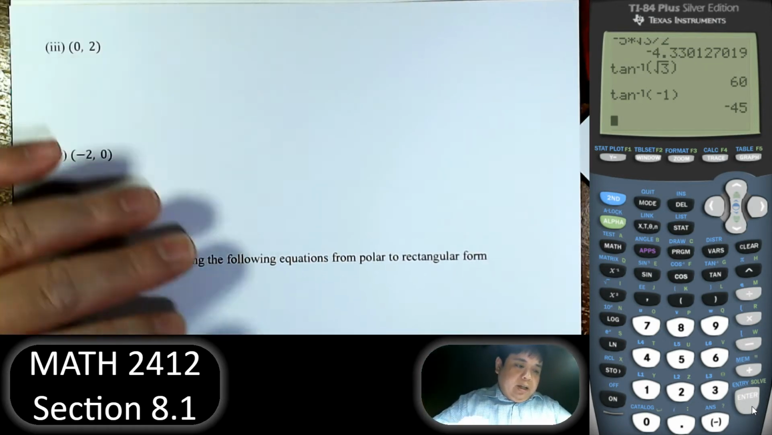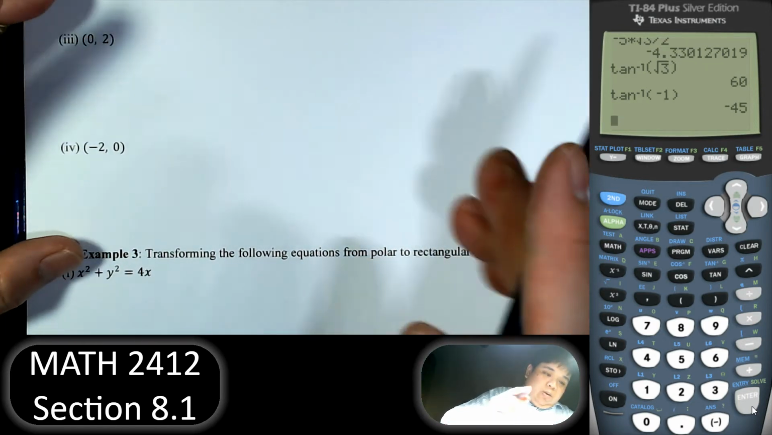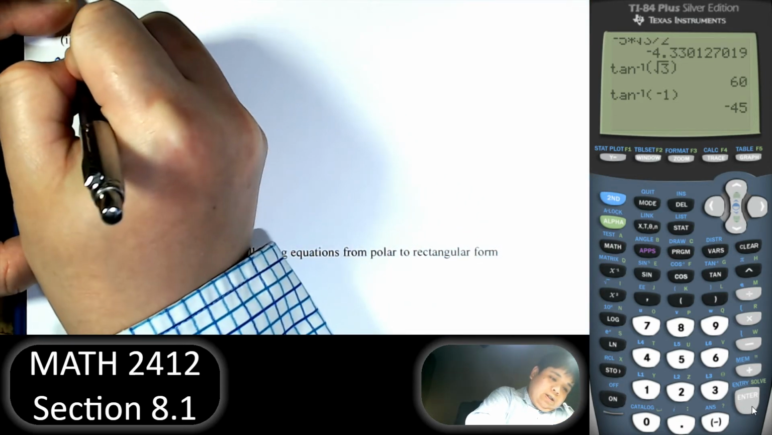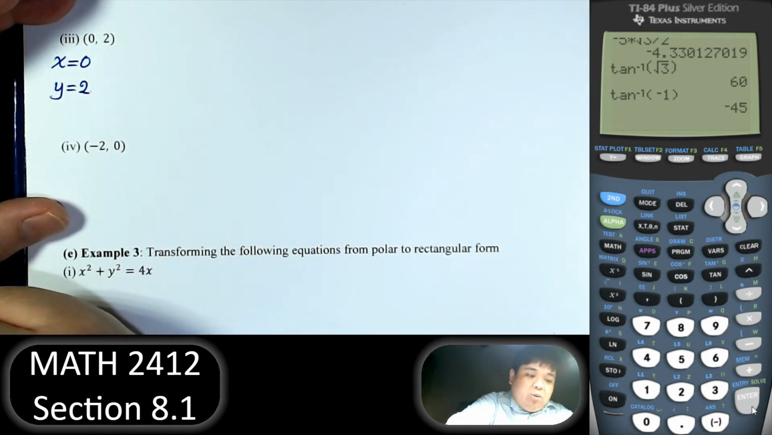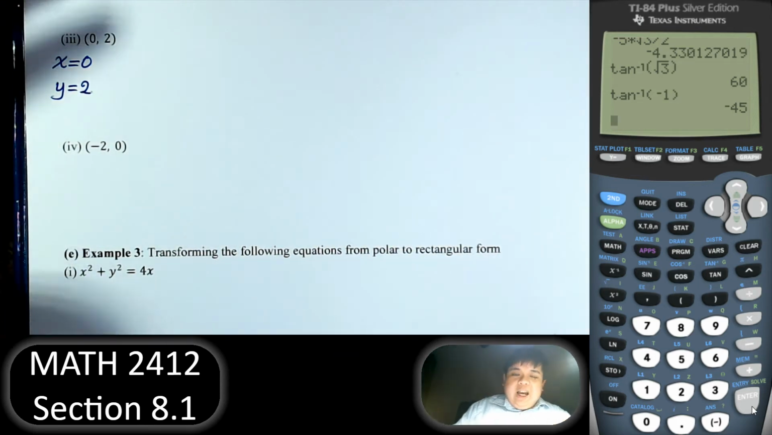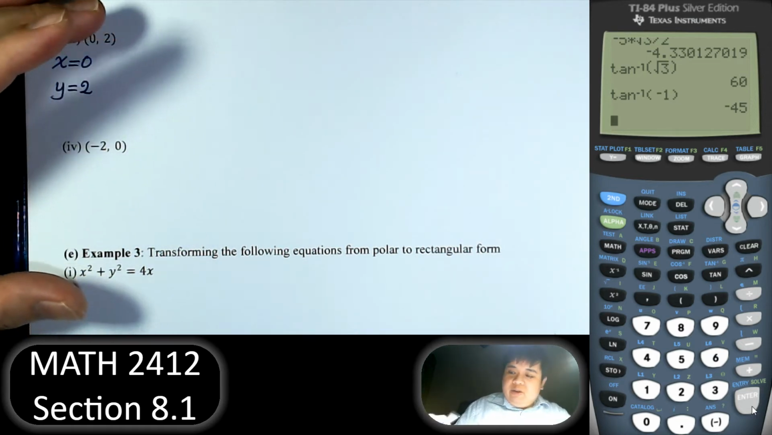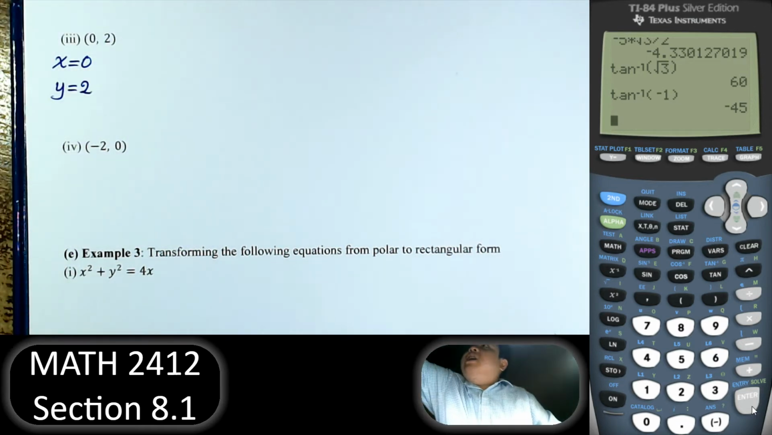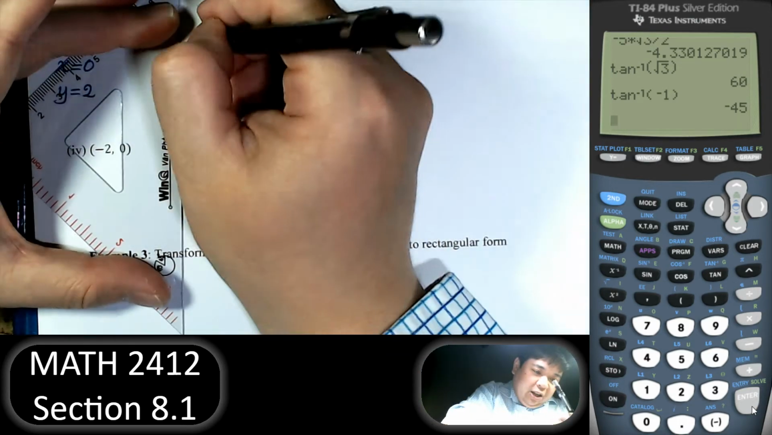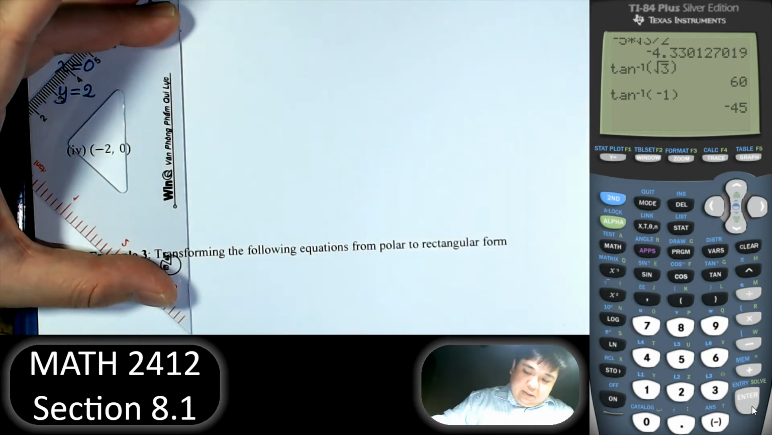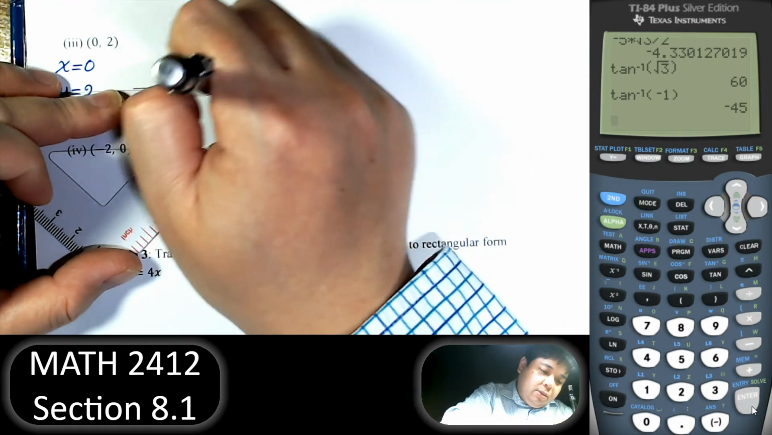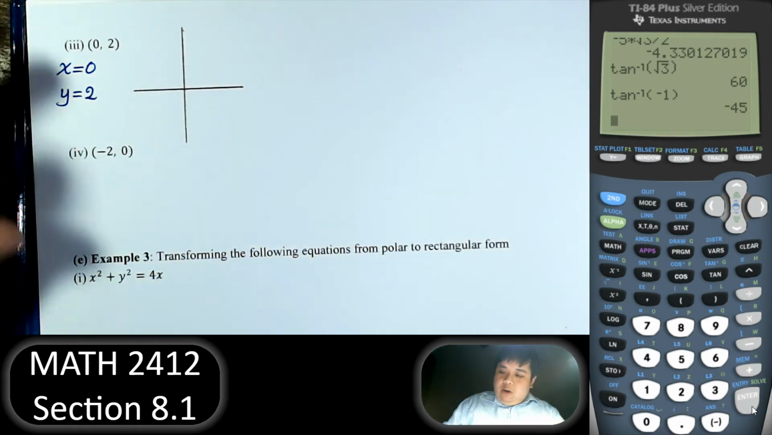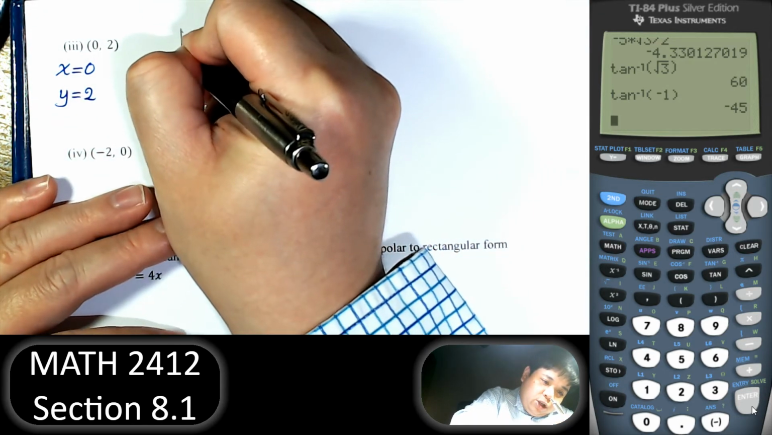Right, more examples. Now we have x equal to 0, y equal to 2. Of course, we can still do the same thing too, right? But usually if it has one of the coordinates as 0, I prefer not to use that. Just try to draw it. x equal to 0, y equal to 2.